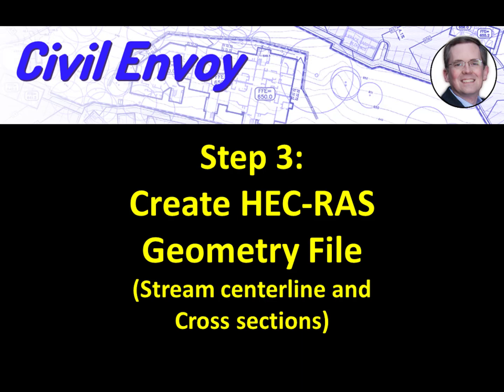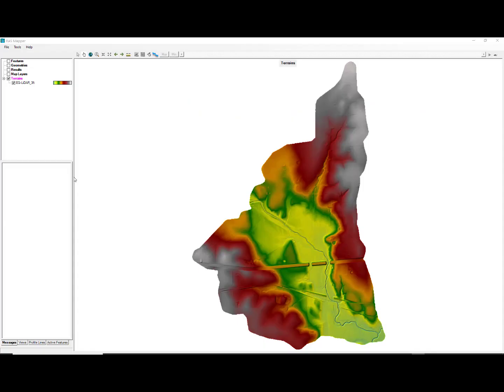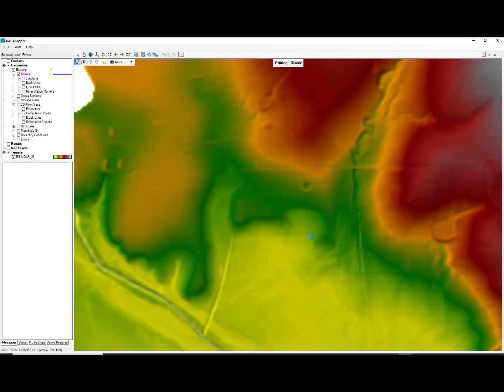The next step is to create a geometry file. We're going to do this inside of HEC-RAS Mapper. So back in HEC-RAS Mapper, I'm right-clicking on geometries and saying Add New Geometry Data. I'm just going to call this Existing and say OK. On the geometry, I'm going to right-click on Rivers and say Edit Geometry. Make sure that the pencil tool is selected.